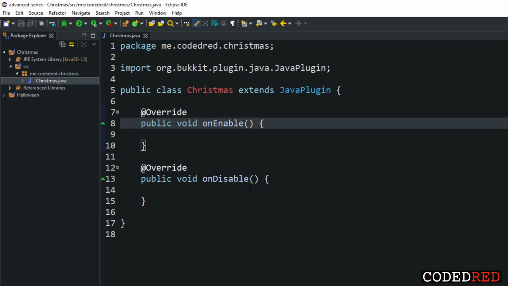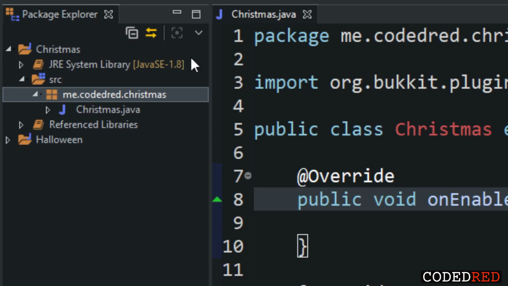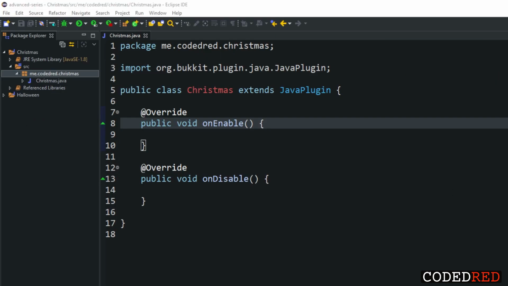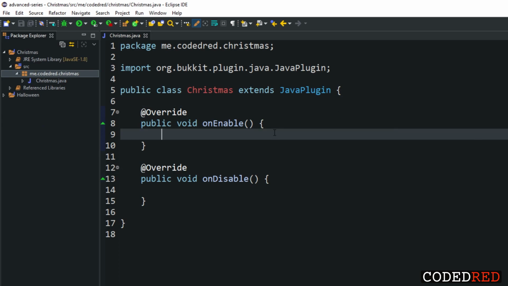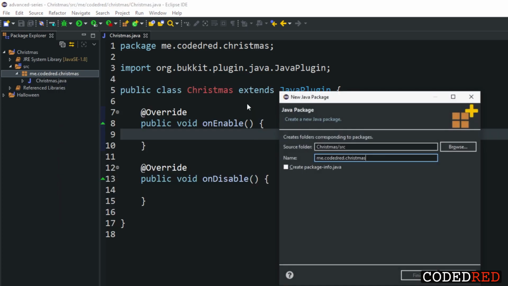Like I said, the plugin is super simple. We could probably just do it in one class if we wanted to, but we're going to create some other classes. So my project right here is called Christmas. I have my main package me.codedred.christmas, and then my main class is also Christmas. In my main class, there's going to be nothing really special in here. We are going to register the listener later on, but right now let's go into our package, create a new package, and we'll call this one utils.